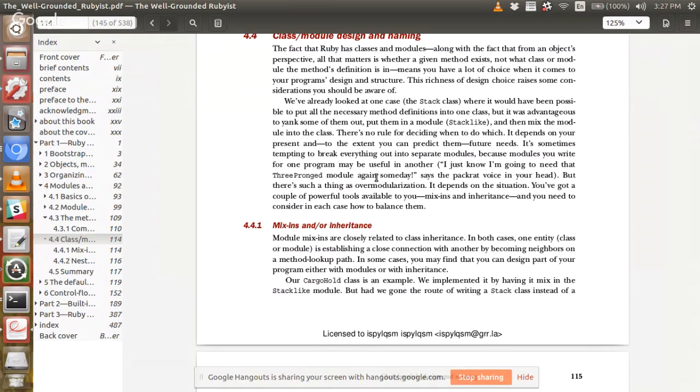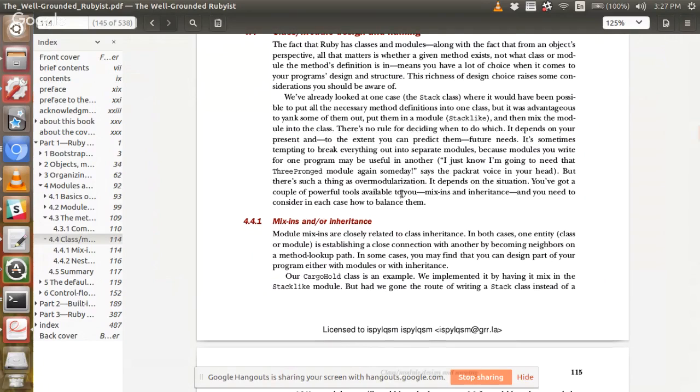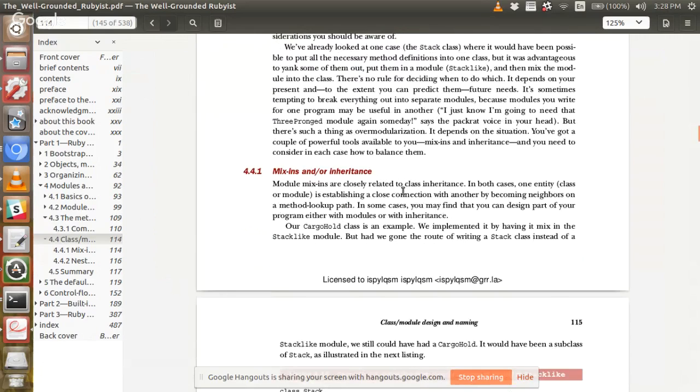You've got a couple of powerful tools available to do the mixins and inheritance. You may have too many modules, but probably you could have structured your code better if you mixed inheritance with modules rather than using modules alone. I think that's what over-modularization is: you have too many modules when you could have used both inheritance and modules.